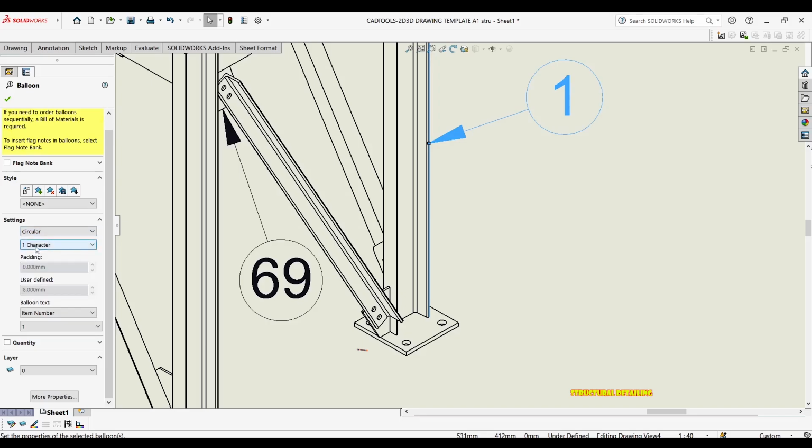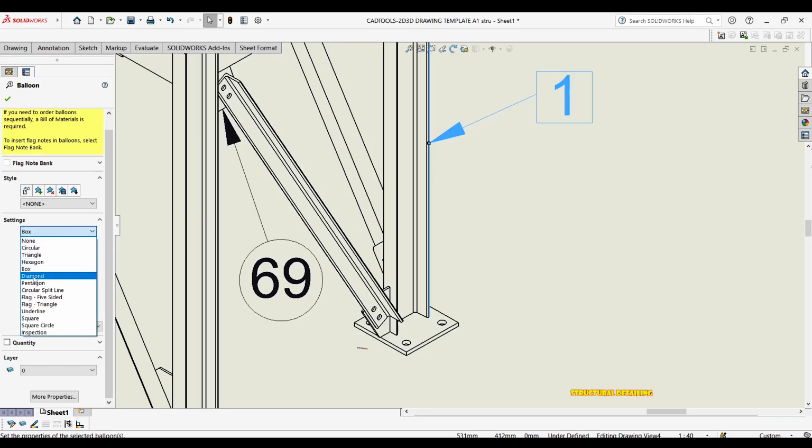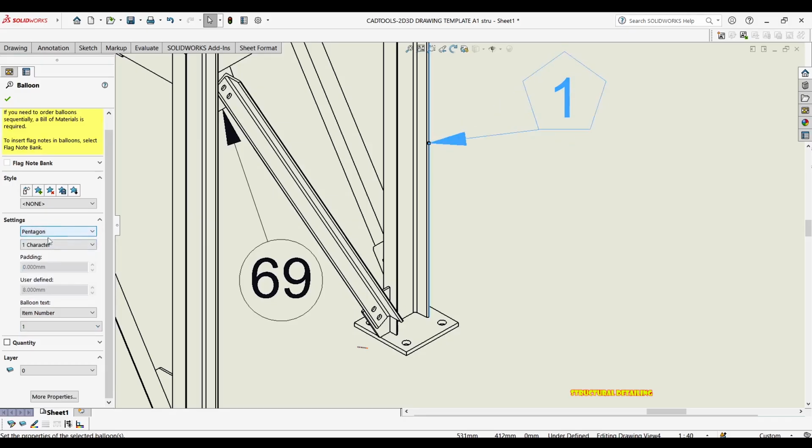Let's just check other bubbles. There's a special bubble that I want to show you guys that's very helpful. Hexagon, not a box, not a diamond, pentagon, not a pentagon, circular split line, I think is this one, yes.